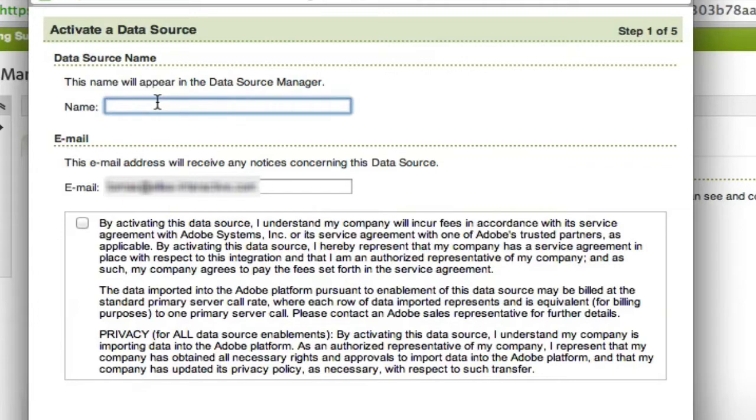In the first step, we name our data source. I'm gonna name it historical visits import. And here we have to tick this box, and by ticking this box we're accepting that data sources will be charged. In other words, every time you upload any data to Omniture, you have to pay a certain fee. You can contact your account manager to know exactly how much you would need to pay for historical visit import. We press next.